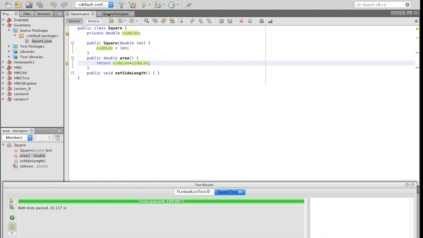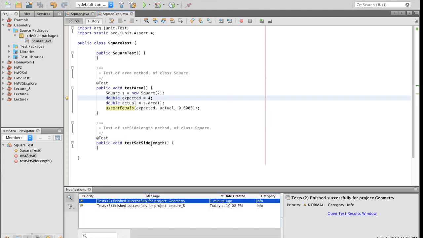Okay, great. So what you would want to do now is the same idea. We want to implement the set side length test. It should fail at first because we haven't implemented the set side length method, and we'll go through the same process. All right, that's it for this tutorial. Hopefully this is enough for you to at least get running with JUnit.